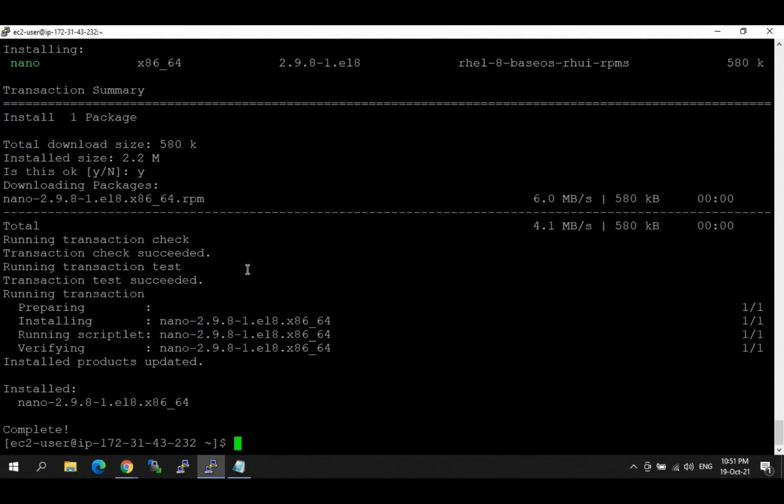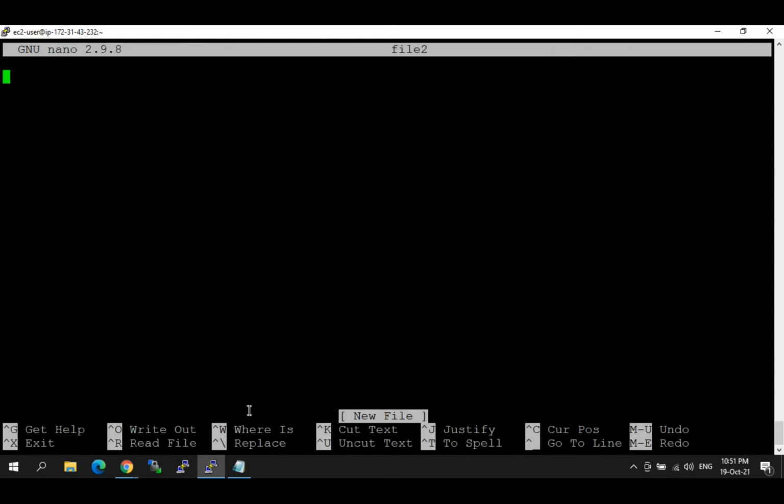I have just installed the nano editor, version 2.9.8. I'll explain these commands for installing packages in the next classes. Now I'm typing nano file2. See, the view is different here compared to the previous editor.